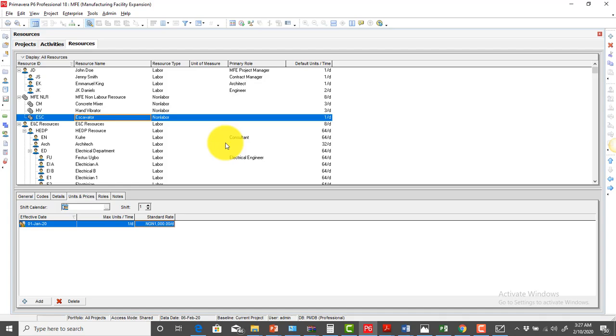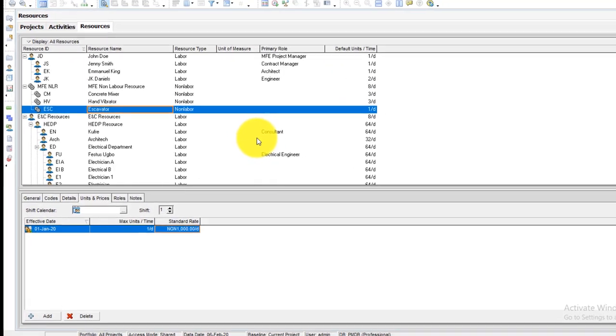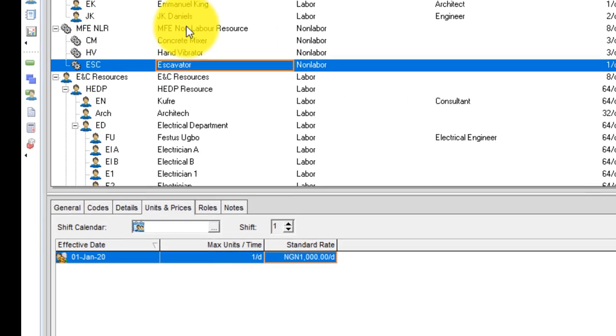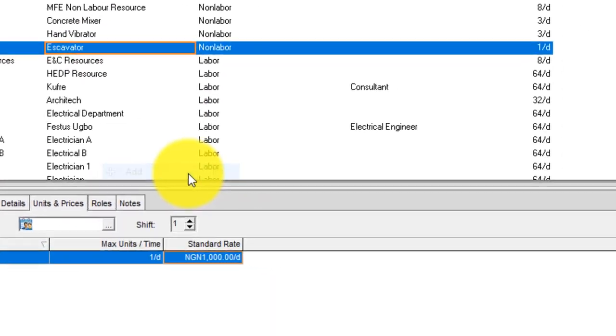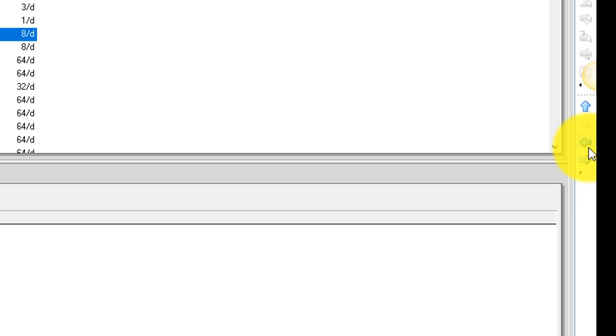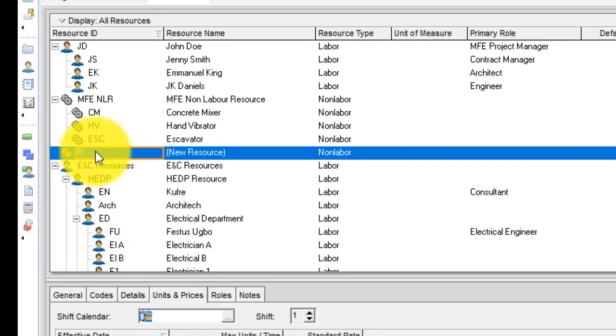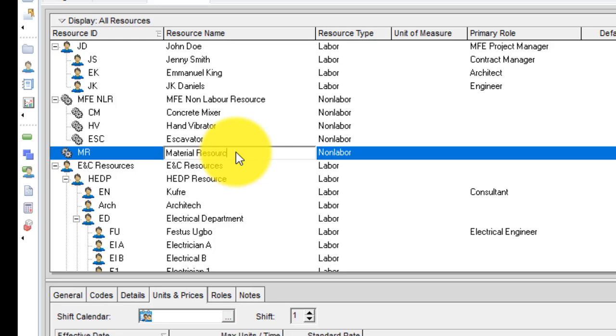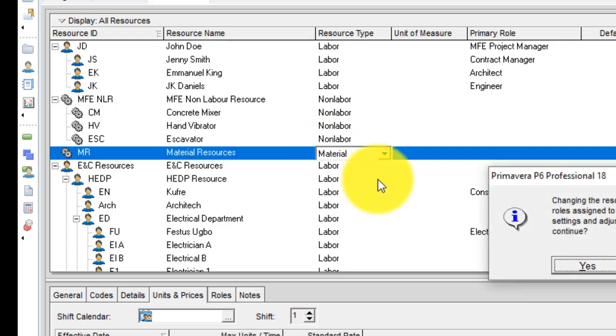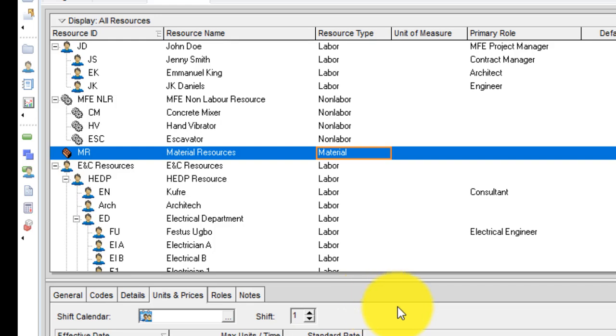Okay, so let's now create material resources. Again, I right click and click on add, and then I move it left 2 times. Let me change the header to MR. So this is my material resource category. And then under the resource type, I change it to material resource. Good, so I've been able to change this now to material resource.